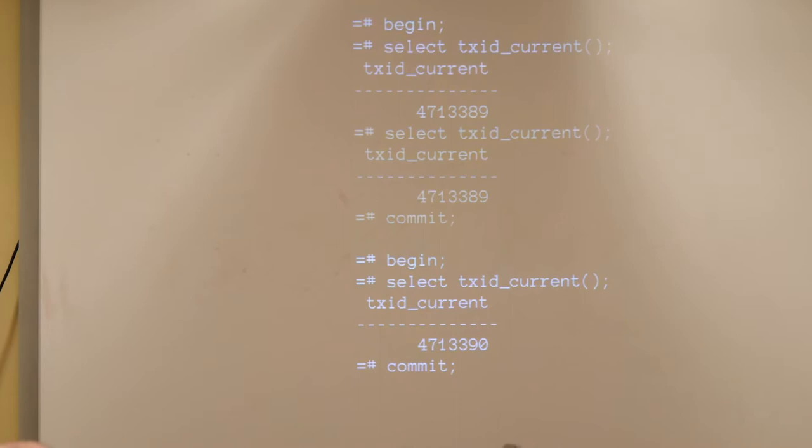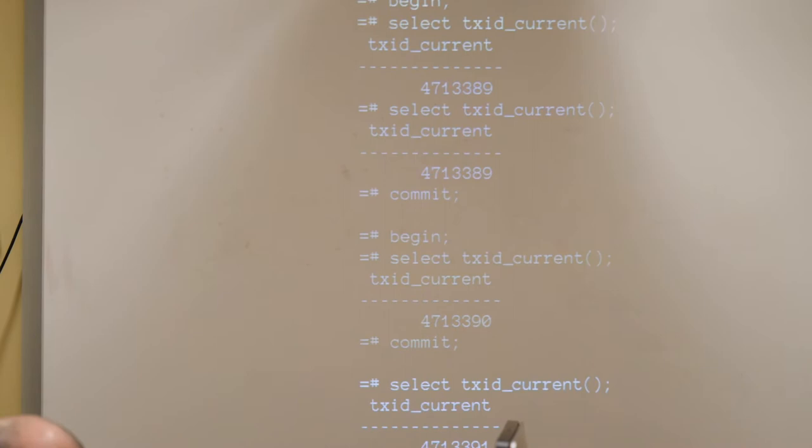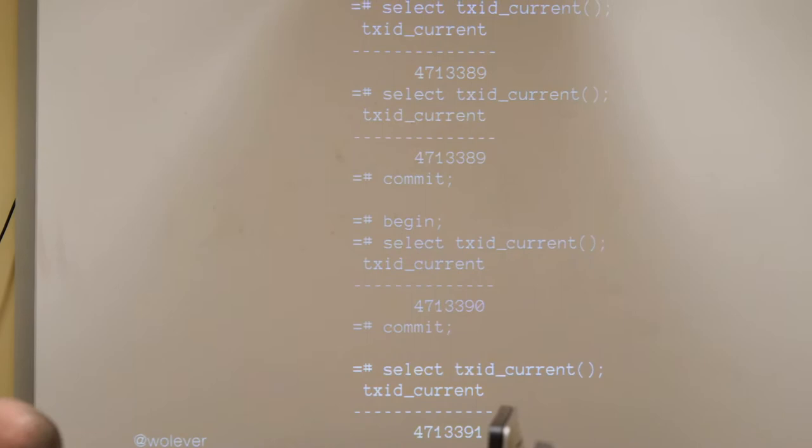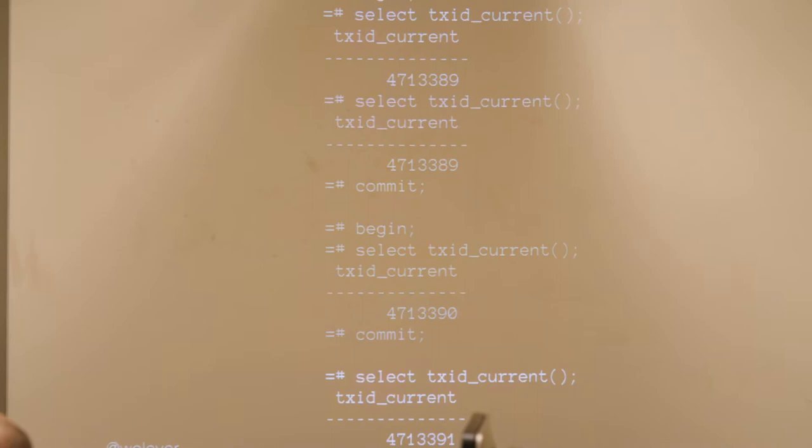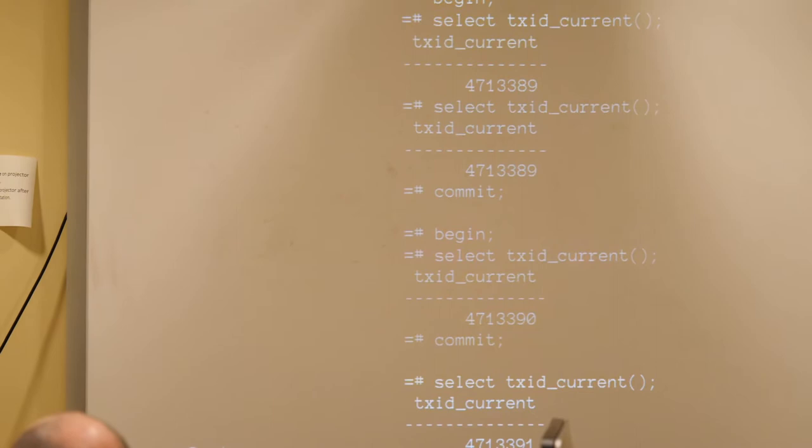And for completeness, if you run a command outside of a transaction, Postgres actually creates a new transaction for you for the duration of that query. And to go even deeper, it actually only does that sometimes. But that's out of scope.